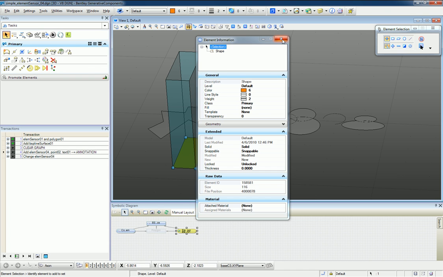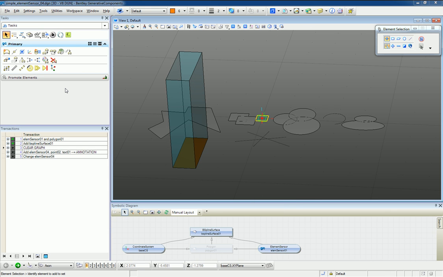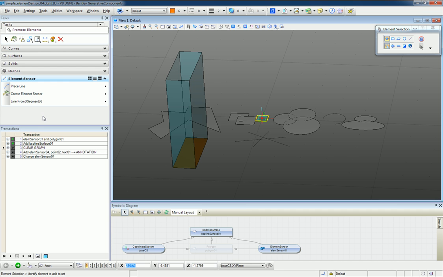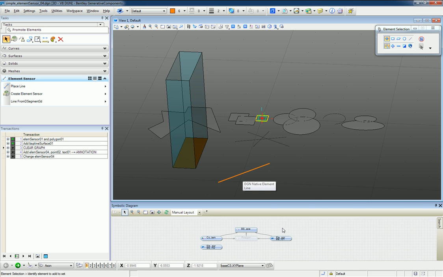So let me create one from scratch to show you how this is done. Go to the Promote Elements workflow, choose ElementSensor, you can place a line, now I can just take the line and drag it into the graph.